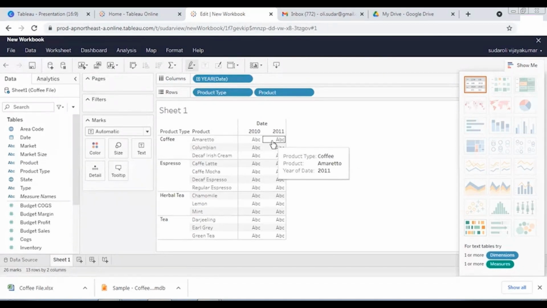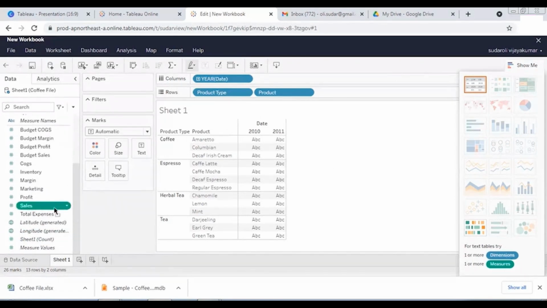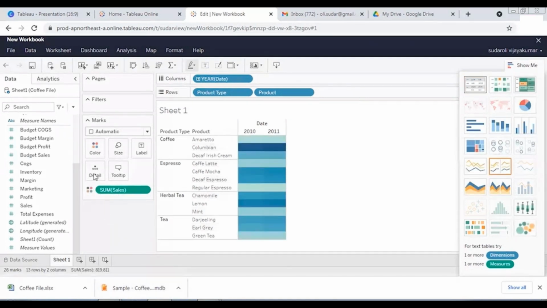Now I am going to keep my sales. Sales is important for me, and I am going to keep that under the mark shelf. Now we have kept it under the mark shelf. The next thing I wanted to do is add some colors to the measures. So I'm going to make this color coded. And similarly, I'm going to drag and drop my sales once again.